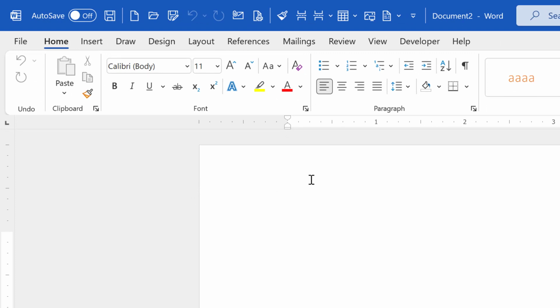Microsoft Word creates a new document, and at the top on my title bar, you can see it automatically named this document 2. If I should open another new document, Microsoft will rename this to document number 3. Obviously, this name will change as soon as I save my document for the first time. Now let's just quickly type something in my document.